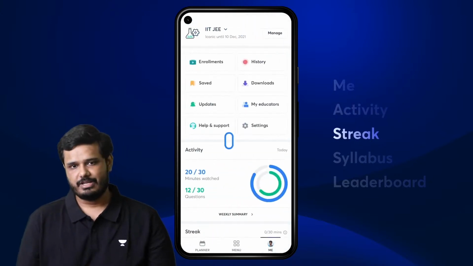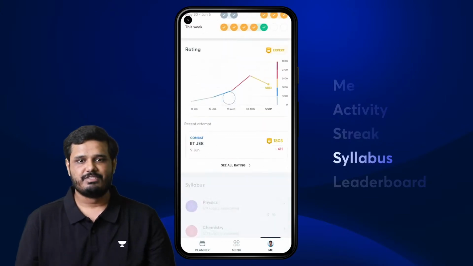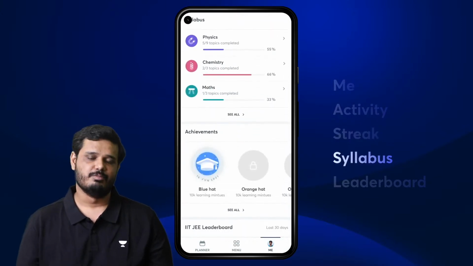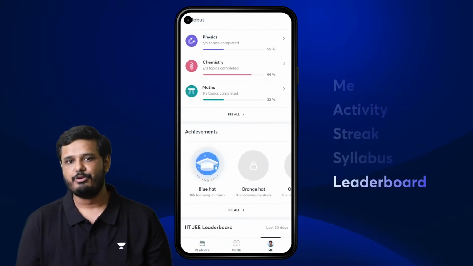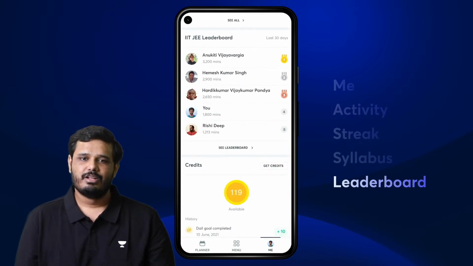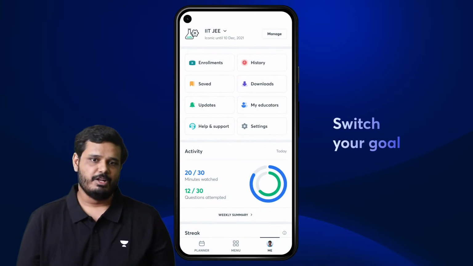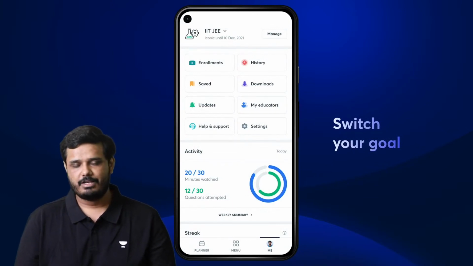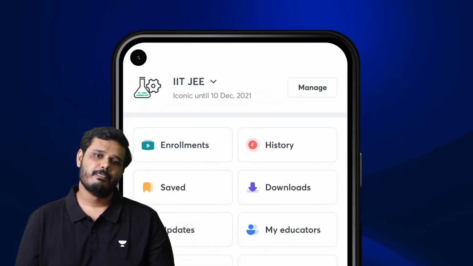Up next is Streak, one of the most favorite features that our users love. We also then have Syllabus, which tells you how much of the syllabus you have covered so far. And then finally, we have Leaderboard that tells you how you rank amongst other learners in your same goal. If you're learning in multiple goals, you may want to switch between many of them throughout your day. With a quick, easy option at the top, you can now do so.